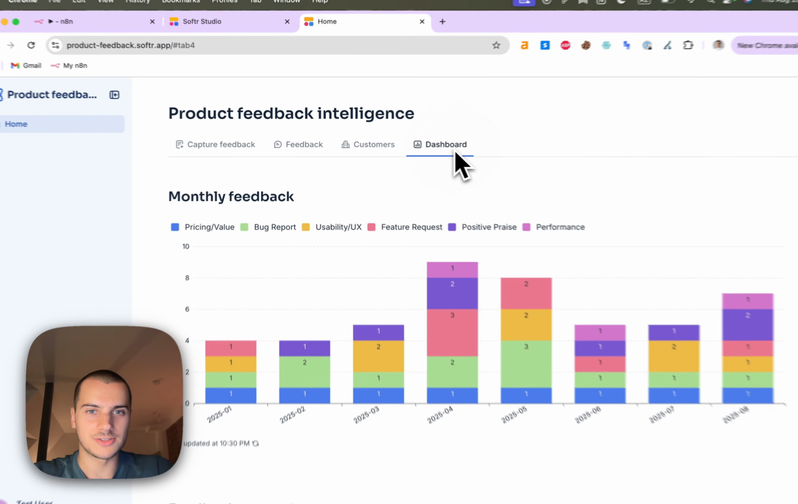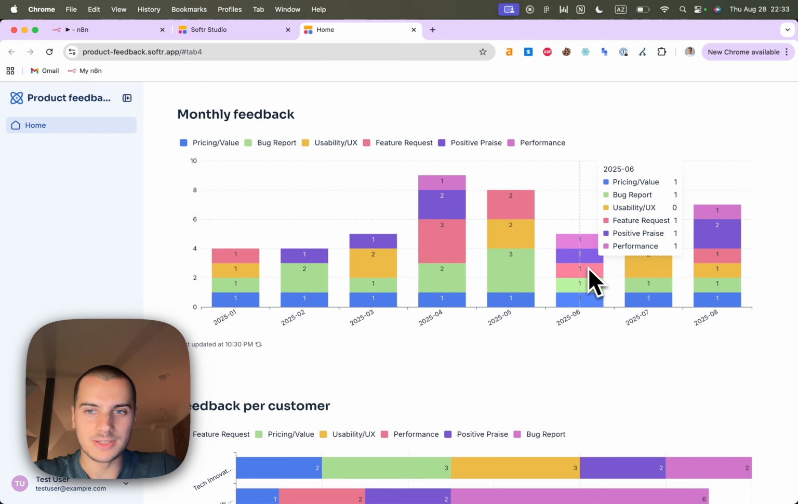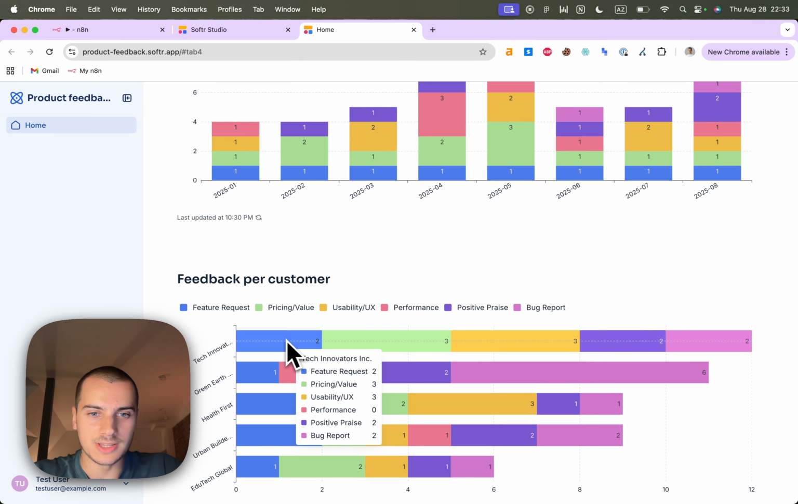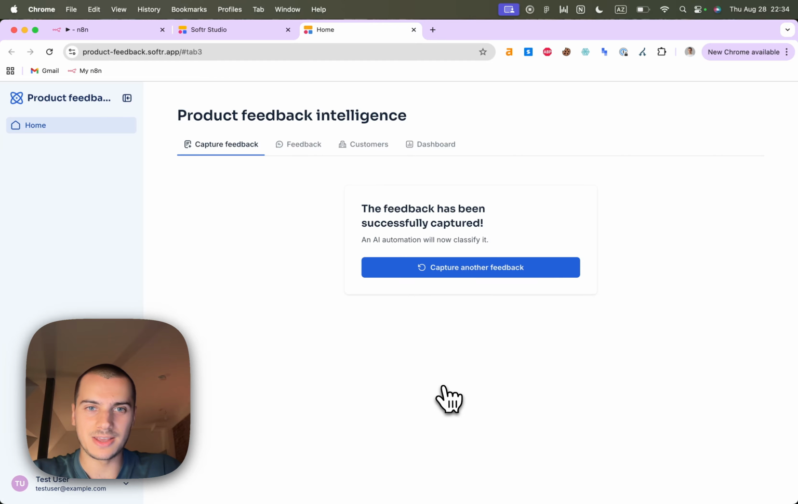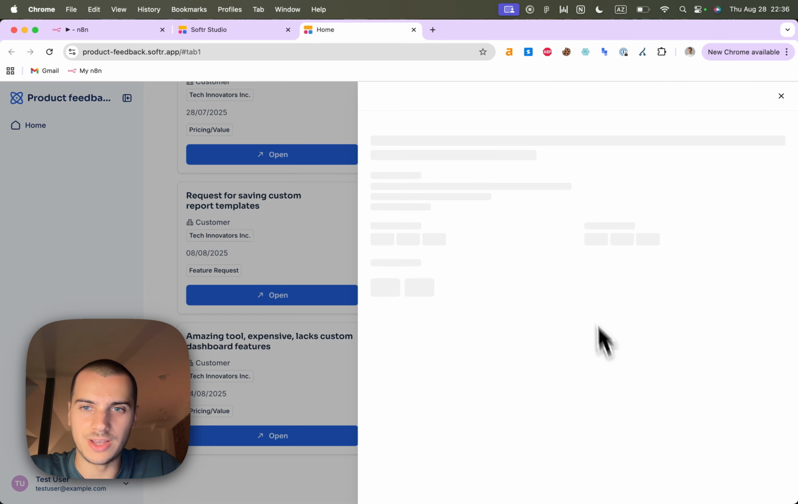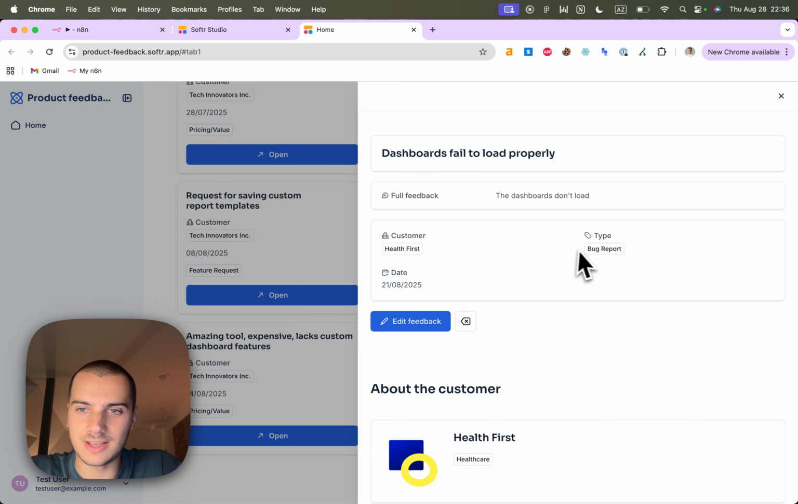You can also check some visual elements on the dashboard to see, for example, the type of feedback that I receive, etc. And also very easily capture a new feedback for that customer. I set a date. I write the feedback, for example, the dashboards download. I save this feedback, and when I open that feedback, I see here that it automatically got classified and summarized.